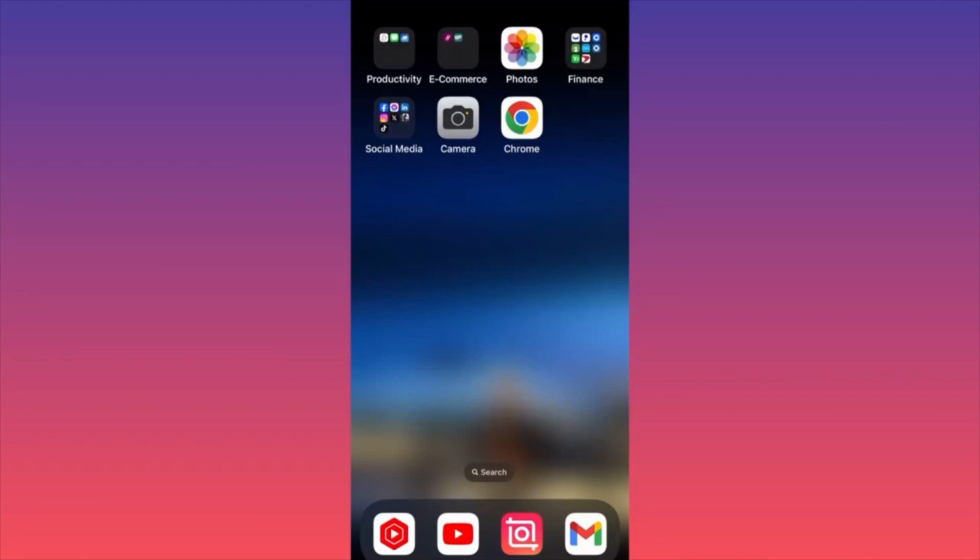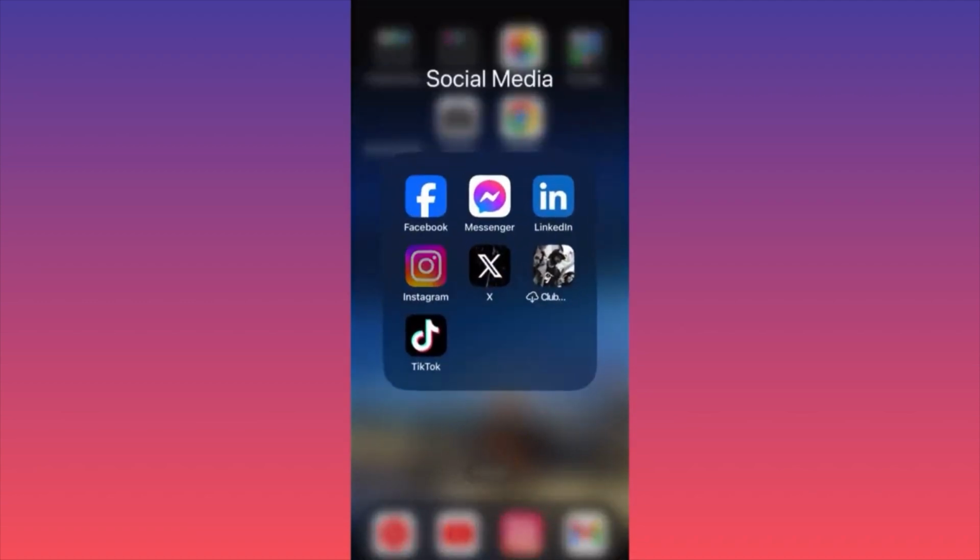Hi guys, in today's video I'm going to show you how you can actually stop suggested posts on Instagram. When you launch the app, you get a bunch of suggested posts from different accounts that you're not following. I'm going to show you where this setting is and how you can turn this off. Let's launch the Instagram app first.